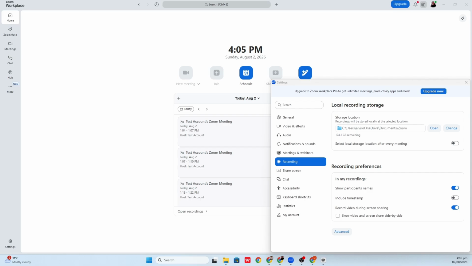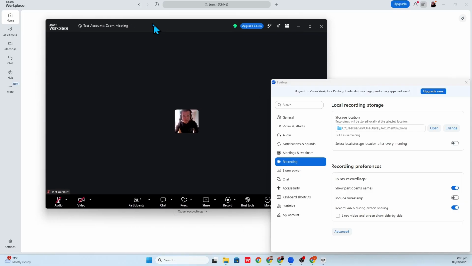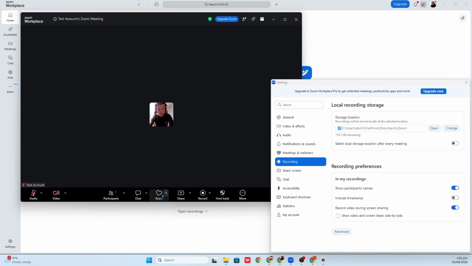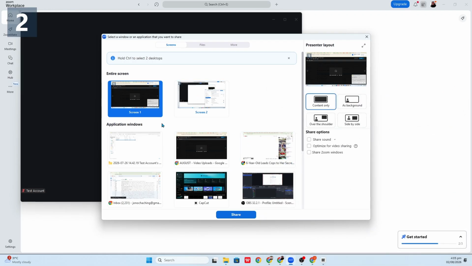To quickly review the process, open Zoom, go to Settings, select Recording, and click Open to access the recording folder. From there, choose your video file and share it directly or play it during a meeting. These are the steps to share recorded Zoom videos.